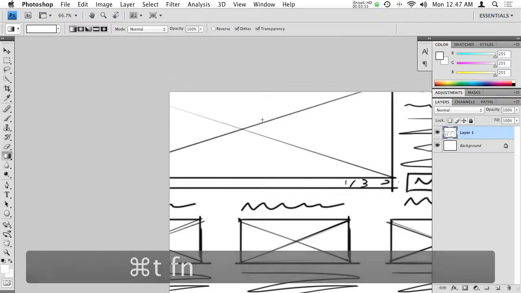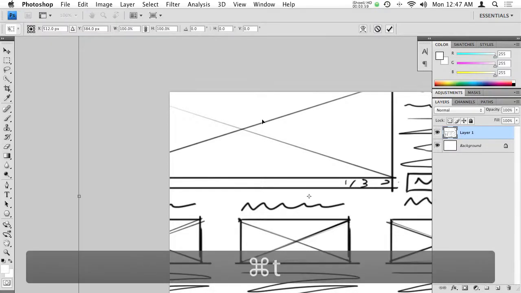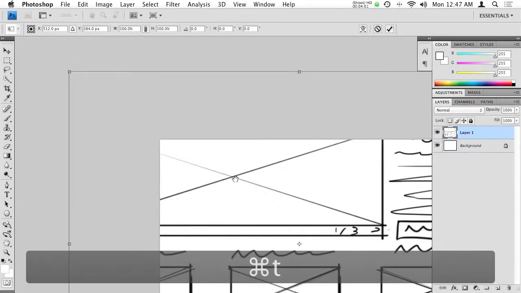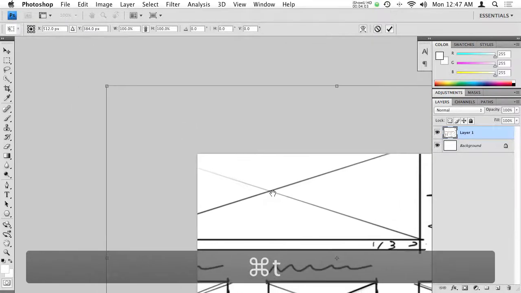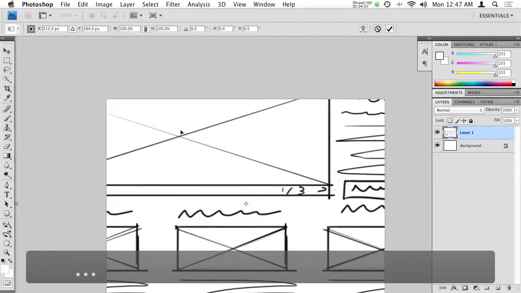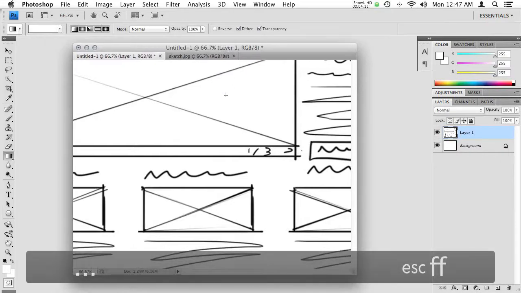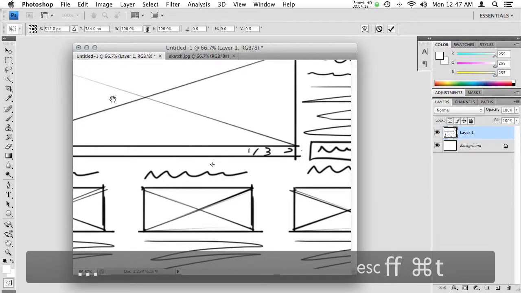To resize the layer that you've pasted in there, hit Command T. That's going to bring up these controls. Now you need to be in this full screen mode in order to see these corners. Otherwise, let me show you. If you're in a windowed mode like this and you hit Command T, you won't be able to see those controls. So you have to hit F.